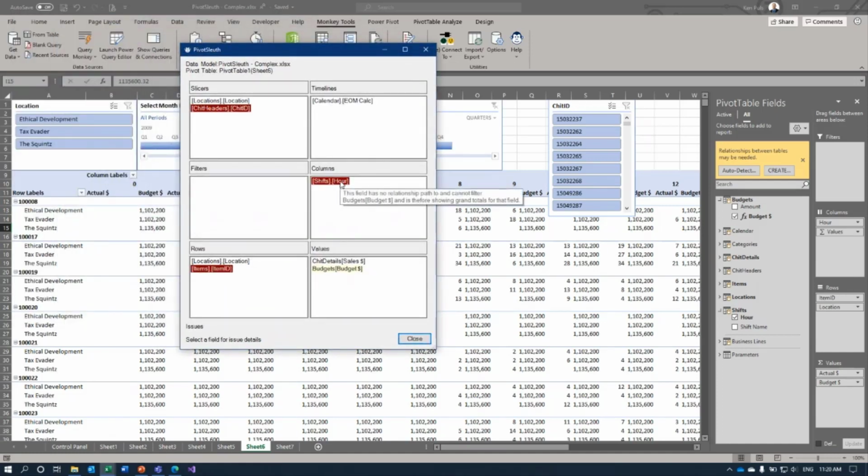Shifts hour is giving me a problem. It says I can't filter budgets. The reason being, I don't budget to the level of the hour for my individual shifts. Item ID also has no relationship path and can't filter it because I don't budget to the level of actual item. And I certainly don't budget to the level of chit ID. Chit for a record, or just for reference, is kind of like your transaction ID in food and beverage.